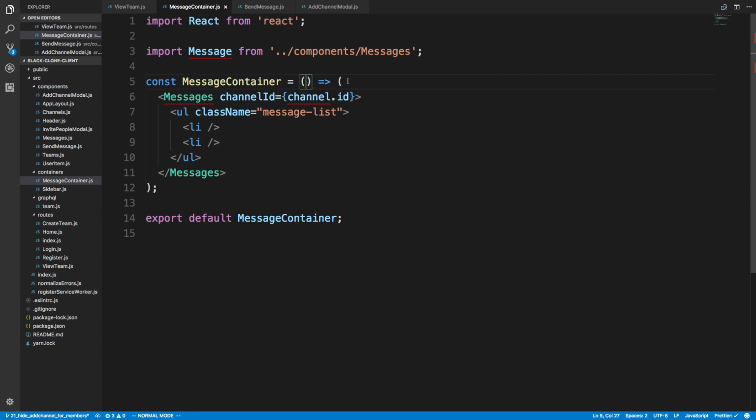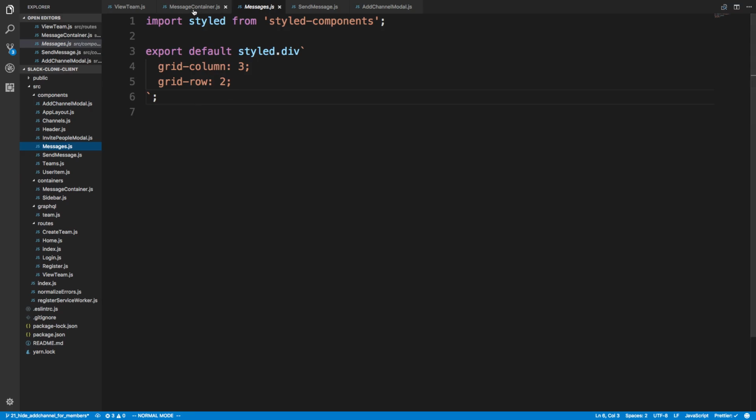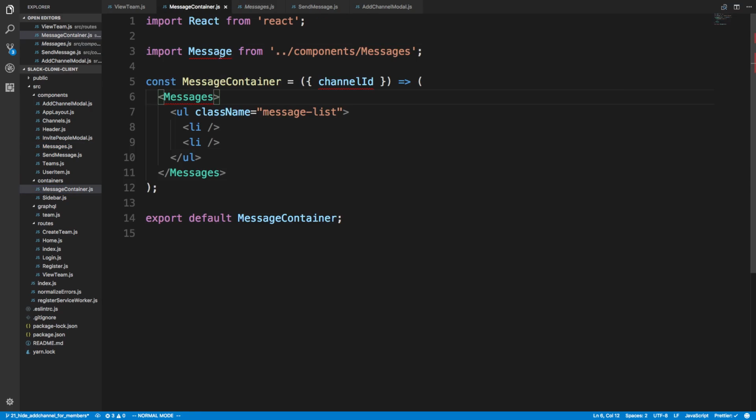So channel ID is now a prop that we get, and we actually don't care about it for messages because if we look at what messages is, it's just a styled div. Oh, messages, there we go.